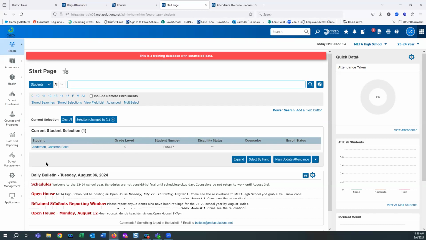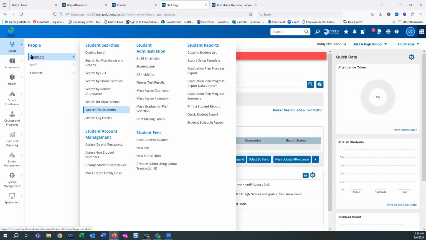And if you remember correctly, when we first started that attendance conversion, half days, full days, this first search I'm going to show you is actually searching on core PowerSchool attendance and finding students who have missed so many days. So it's called Search by Grades and Attendance. So on the start page, if you go to People and under Students, we're going to find Search by Attendance and Grades.